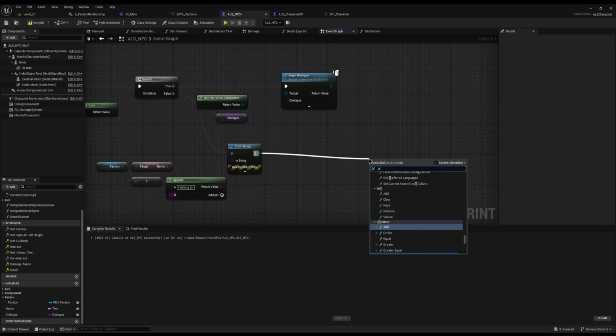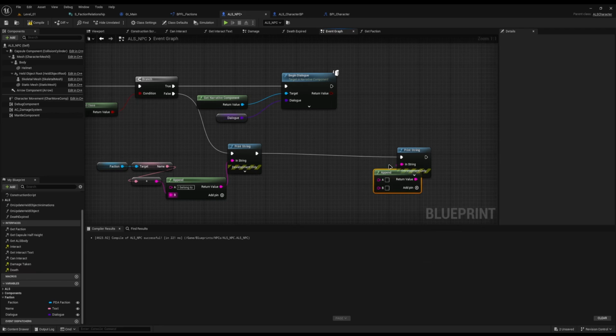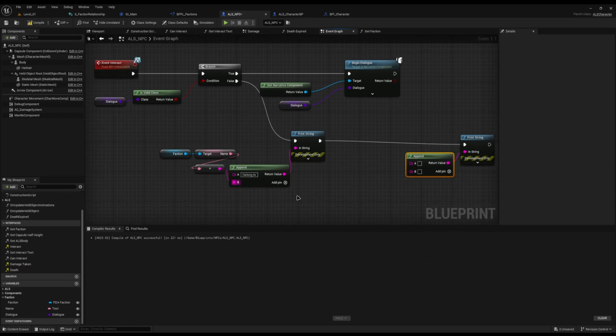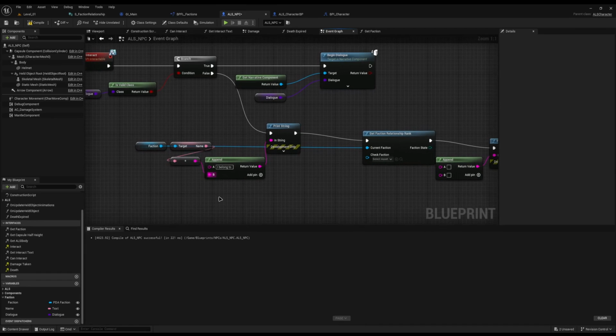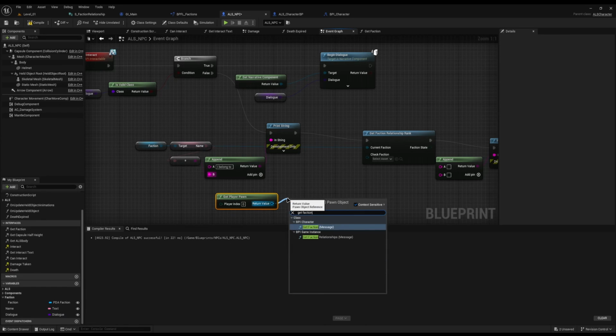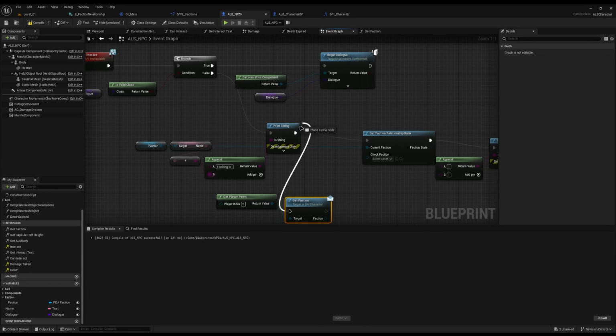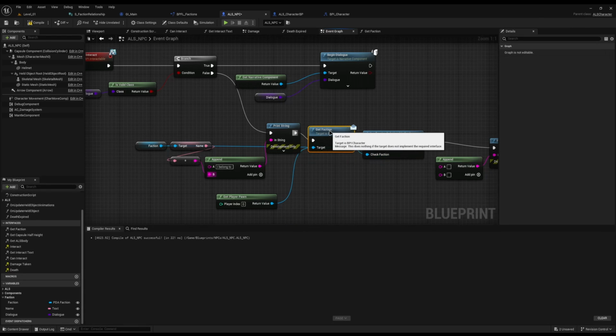Perfect. Then we'll drag off of here and we'll do another append, and this time we'll start using our function library. So I will do get faction relationship from the blueprint function library, and I can connect this up here and connect it up over here. The current faction that's checking doesn't really matter, so we'll just plug it into faction for now, just temporarily. The check faction is going to be the player, so I'm going to do get player pawn, and then from here I will do get faction, because that'll be our interface for our character. And again, I can plug this in like so. This isn't permanent code, this is just to actually use the function library.